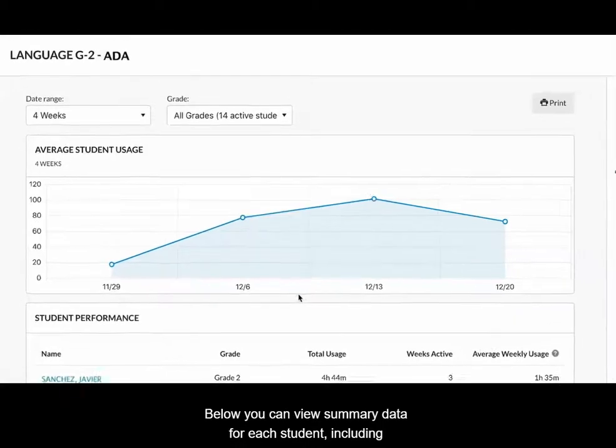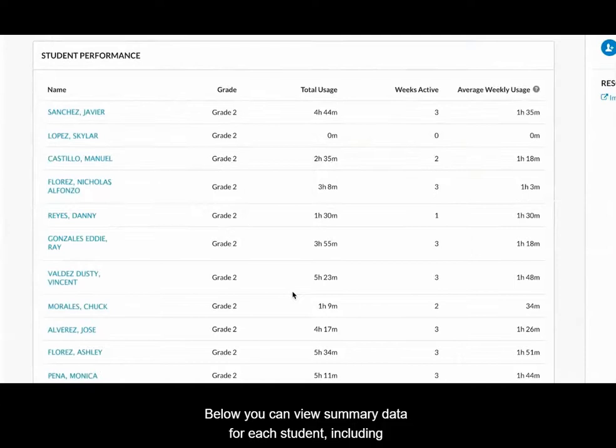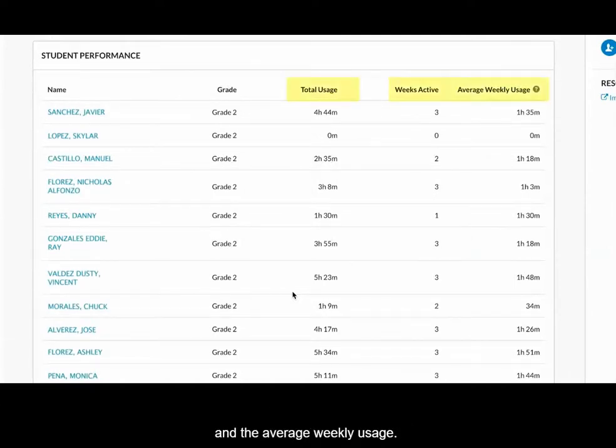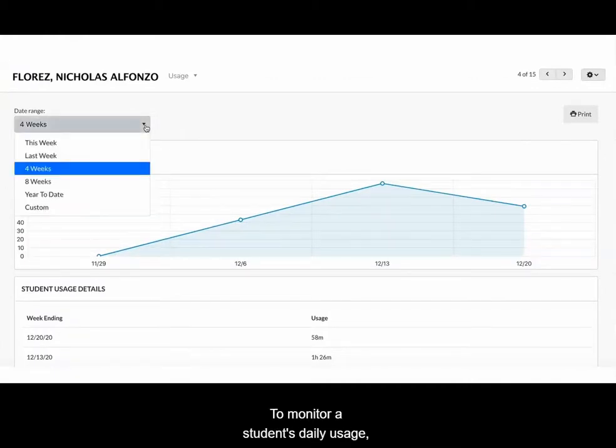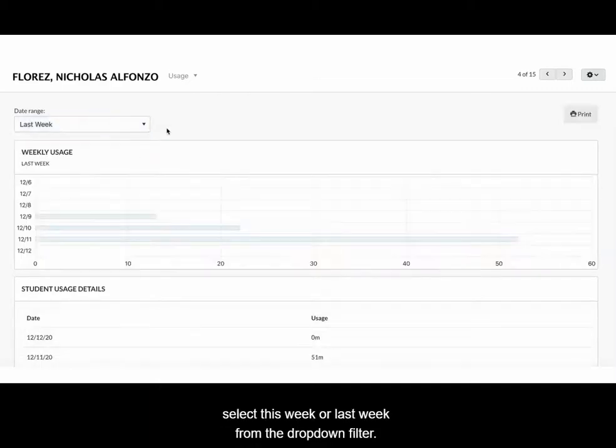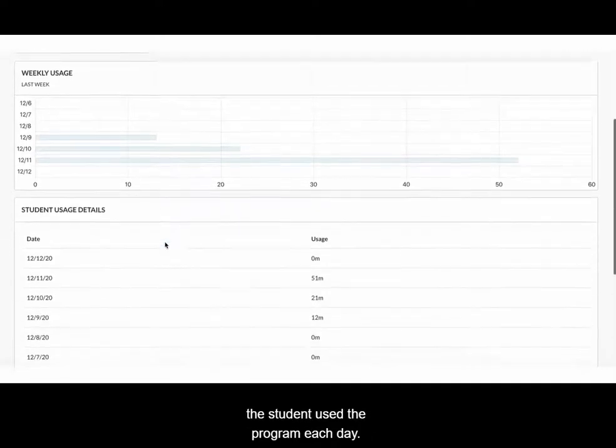Below, you can view summary data for each student, including total usage, number of weeks active, and the average weekly usage. Click on a student to view detailed usage information. The default view shows the student's average usage over the last 4 weeks. To monitor a student's daily usage, select this week or last week from the drop-down filter. You can view the exact number of minutes the student used the program each day.